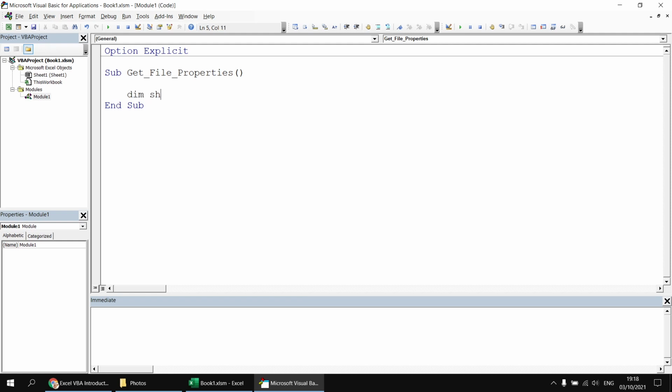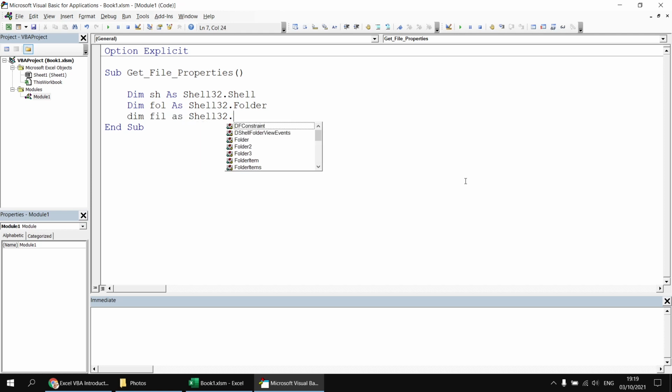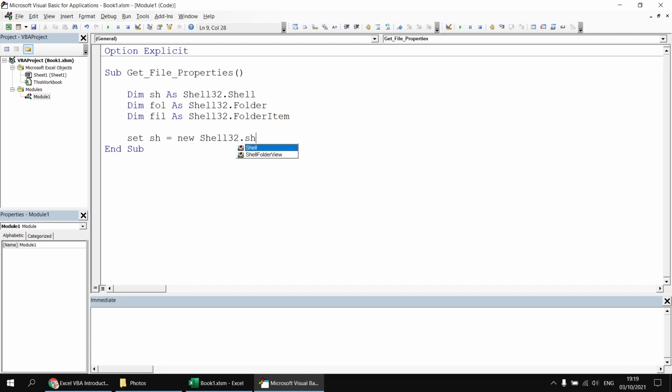So I'll start by declaring a variable which is going to hold a reference to an instance of the shell class. So I'll say dim sh as shell32.shell. Then I can declare a variable which is going to hold a reference to my folder object, so I'll call this one fol as a shell32.folder. And then a variable called fil, which will represent each individual file in that folder as a shell32.folderitem. I can then create a new instance of the shell class by saying set sh equals new shell32.shell.